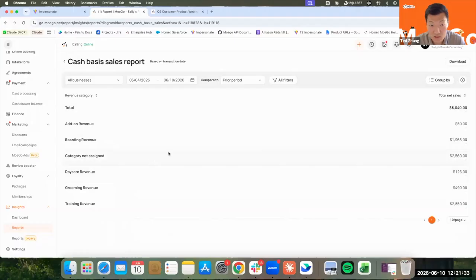So within this report, it's a little bit different than the sales summary report, right? Because previously in the sales summary report, it was based off of appointment checkout, but this one is going to be based off of the transaction date, which means when you got paid, right?